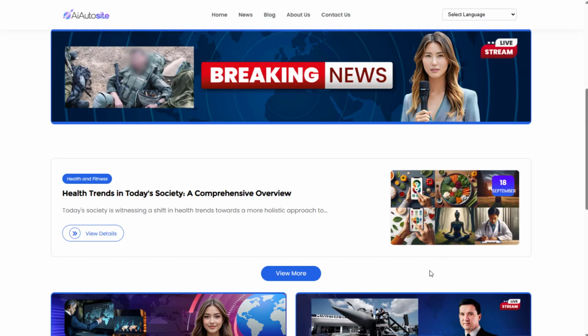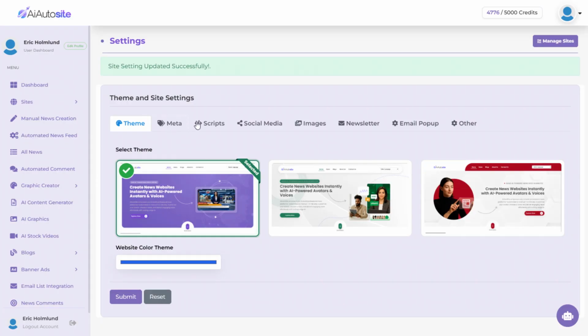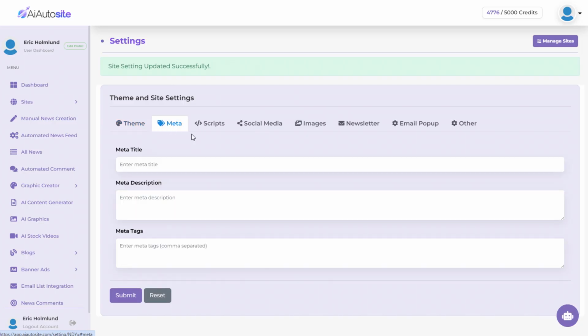Now if we refresh the page, just like that, you can see we now have blue navigation items and highlights. Within your theme and site settings, you can see we have several sub-tabs to choose from. The next one is Meta. This is used for SEO purposes. If you want to write your own title and description, go for it.